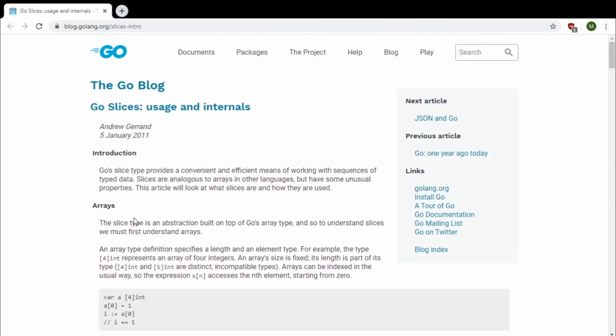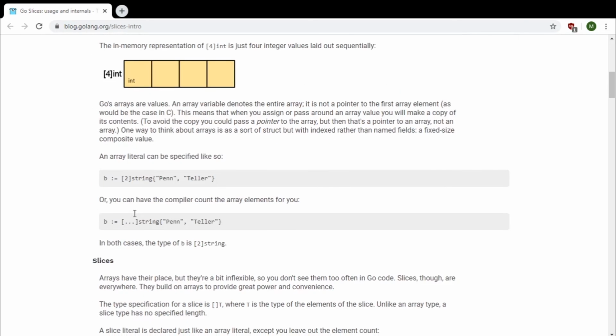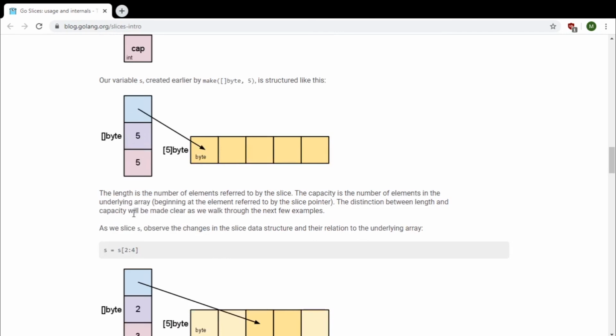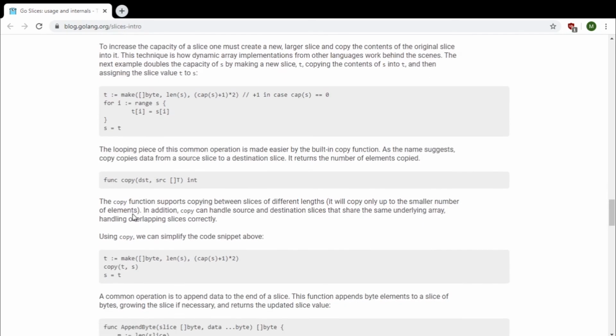You can check out this great blog post by the Go team for more details on the design and implementation of slices in Go. Link is going to be in the description.